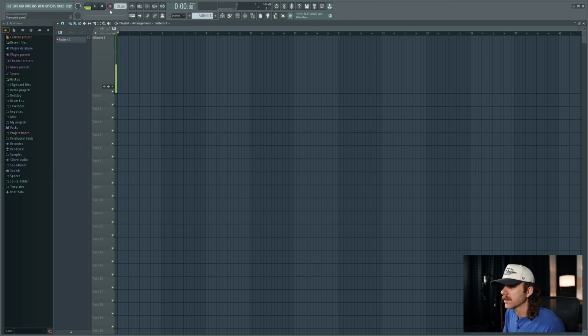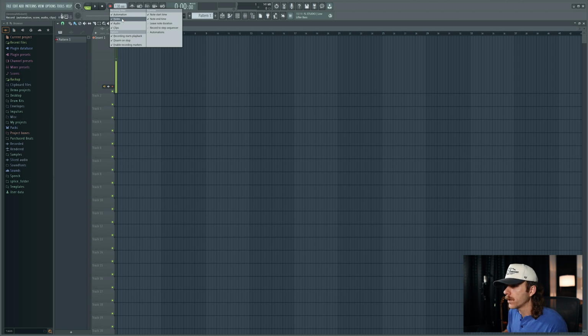Now, if you right click the record button, you can see right here that you can select what all you want to record. So I wanna record audio, I wanna record any notes, like if I'm playing on a keyboard, any type of automation I'm doing with a controller. I just have all of these selected and checked so that way when I do press record, I'm ready to record anything that I'm working on.